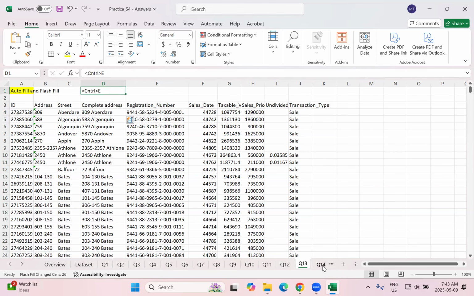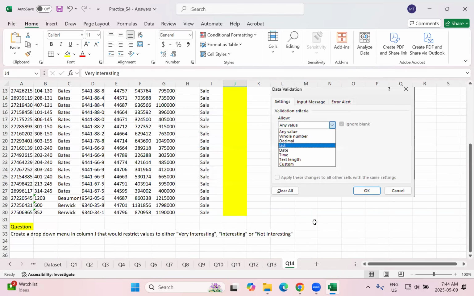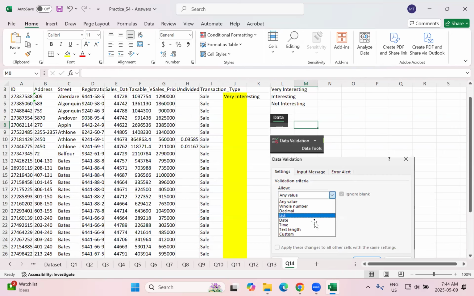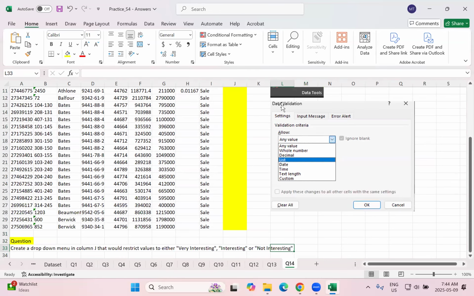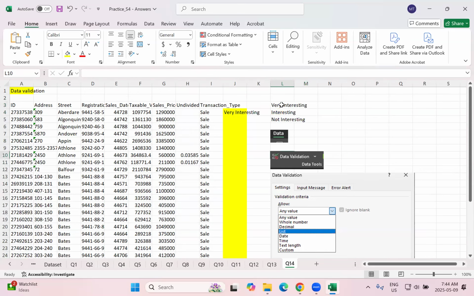Question number 14. So this is the data validation in the data tab that you have. There is a list of values given to you here: interesting, not interesting. You will be able to select it automatically. The question creates a drop-down menu in column J and restricts the values to only 3 values.